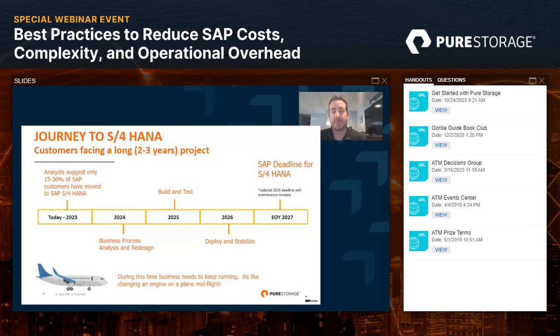You've built every business process, everything that drives your business, every customization, everything that makes your business unique, you've driven into your ERP software, into SAP. And now you have to pick that up and redeploy it in S4 HANA. That's why it's going to take a while. That's why analysts say only 15 to 30% of SAP customers have made that move so far to S4 HANA.